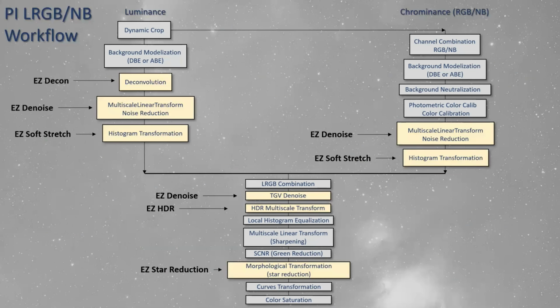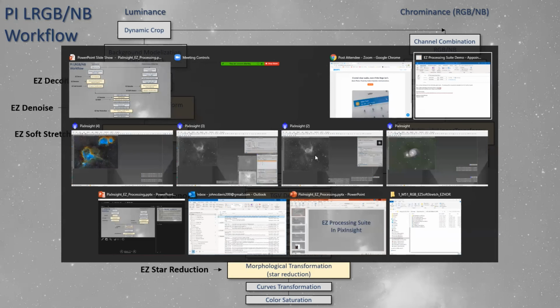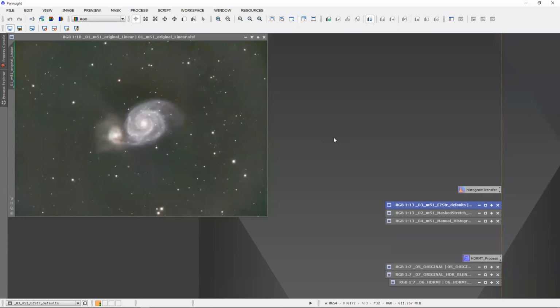I'll come back to that in a minute. Let's go through and look at the processes themselves. Like I said, I've got a semi demos for each one. I'm running multiple instances of PixInsight, so I can try to not take too long to do this. So let's start with probably the simplest one.